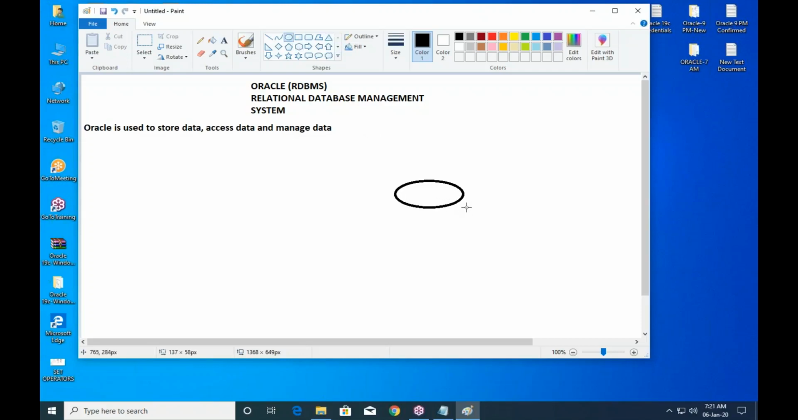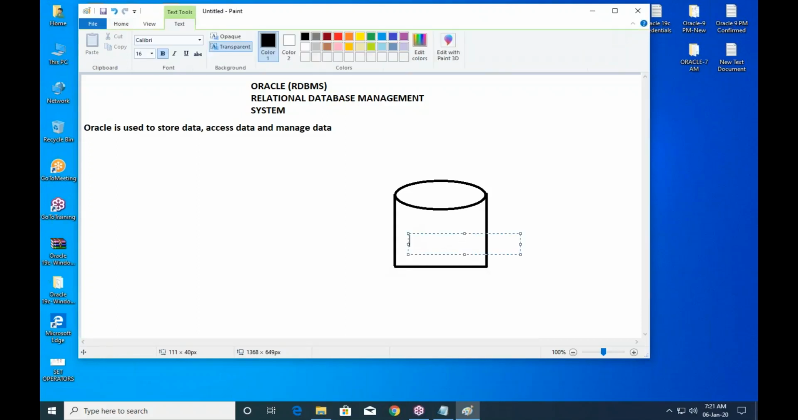Let us see. This is like a database. Here I am drawing one diagram that is called a database. This is called an Oracle database, the database server.